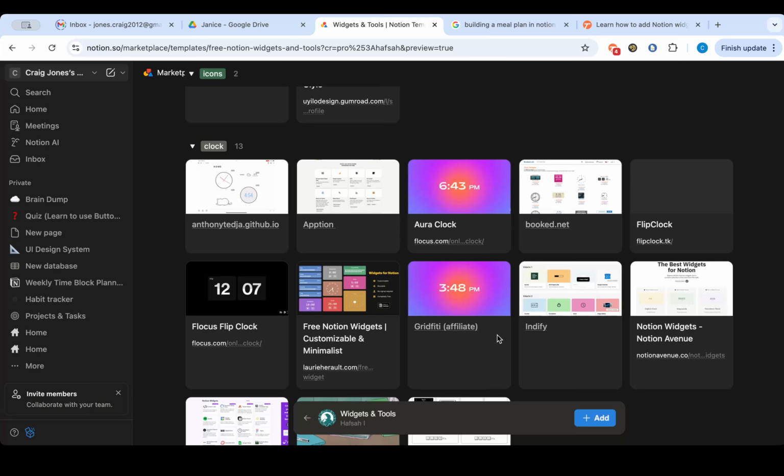That's it. Simple, reliable, and fast. Follow these steps, pick your favorite tools, and your Notion pages will feel more dynamic right away.